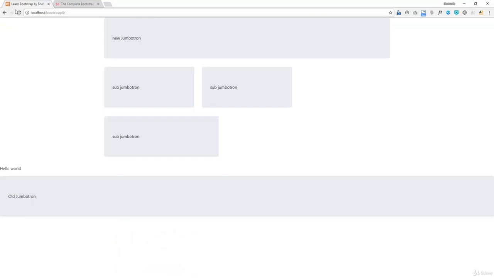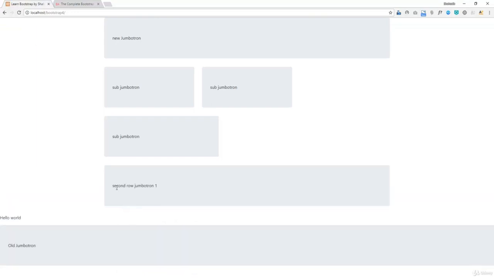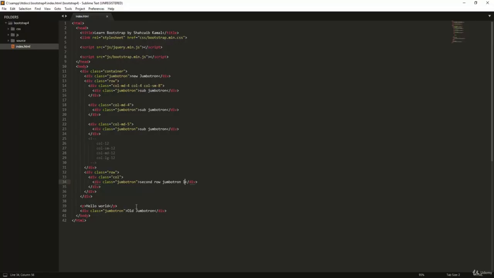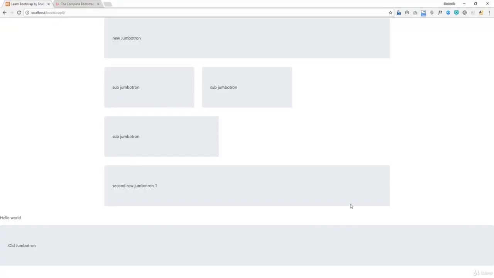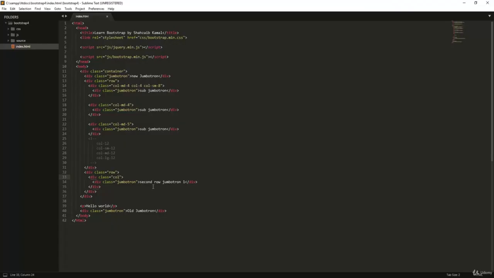I'm just refreshing that, and this is the second row jumbotron. Whoa, because we didn't put any value, we didn't tell it that it is the MD size or whatever size, but you can see that it is just covering the whole area. What if I make another column inside that same row? What if I just make another column?